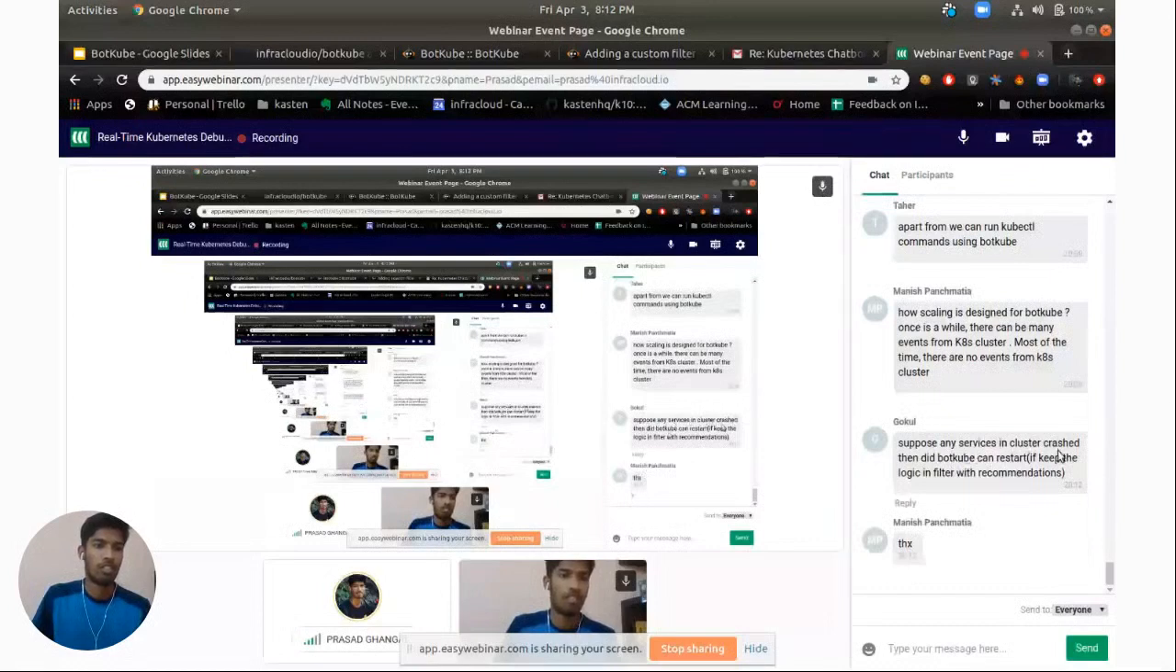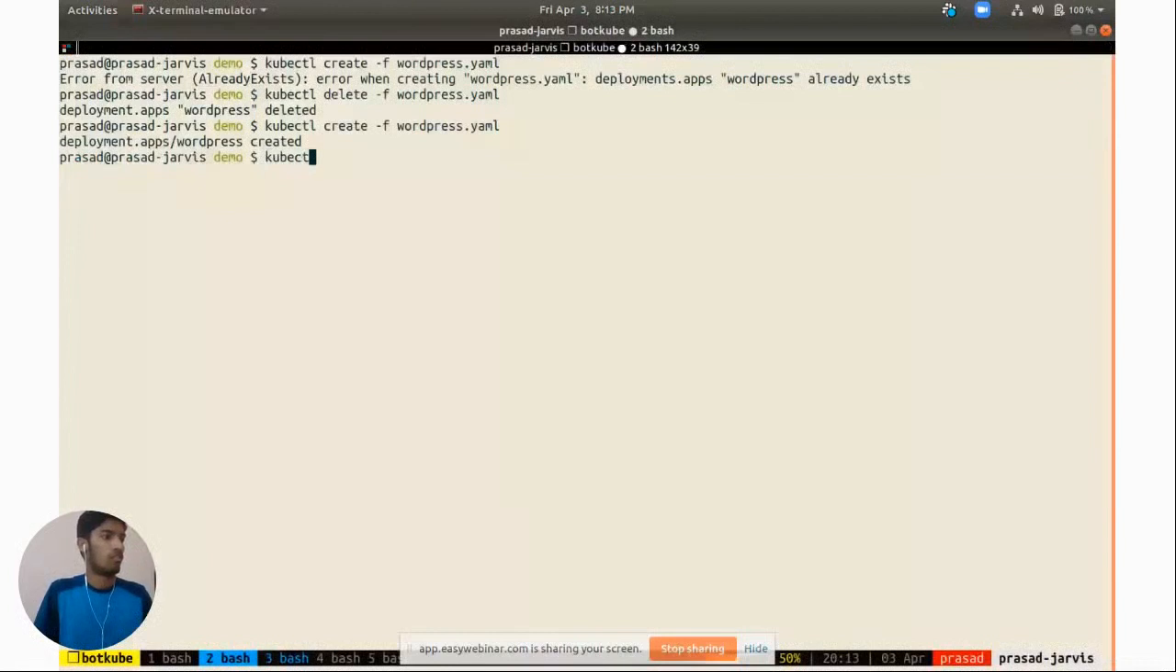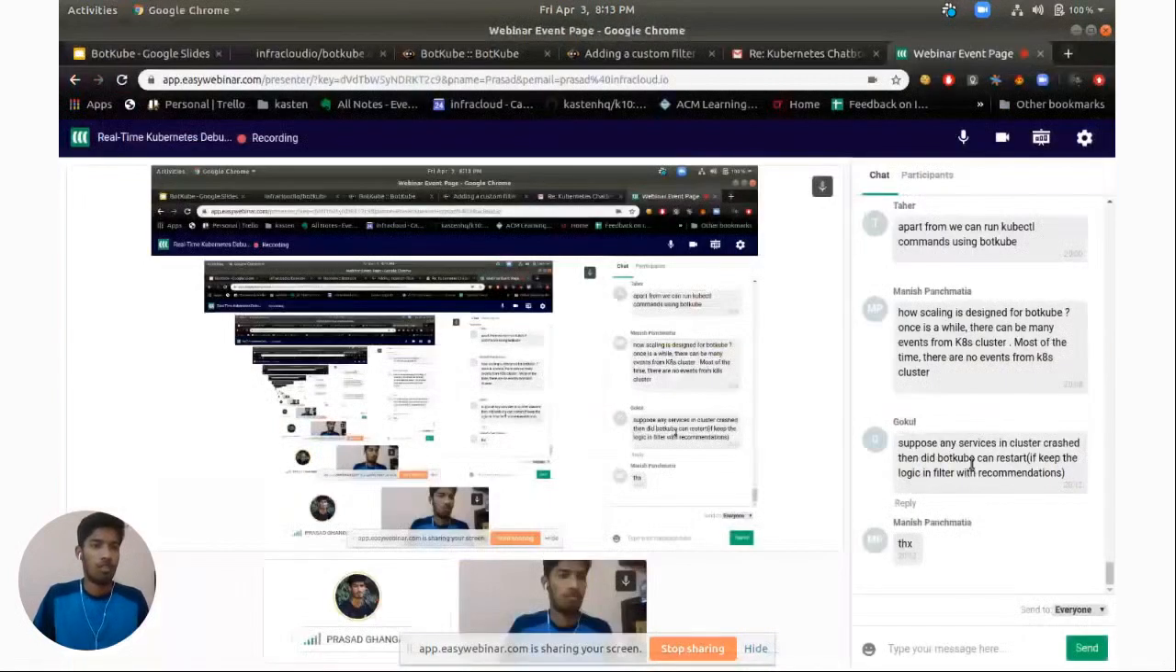Suppose any service in the cluster crashes, can BotKube restart it? Interesting question. The configuration that we provide while installing BotKube is saved as part of a config map. Okay, let me just show you. So I believe it's not about BotKube. It is Kubernetes that has to restart the app, not BotKube. So if any service in the cluster crashes, can BotKube restart it?